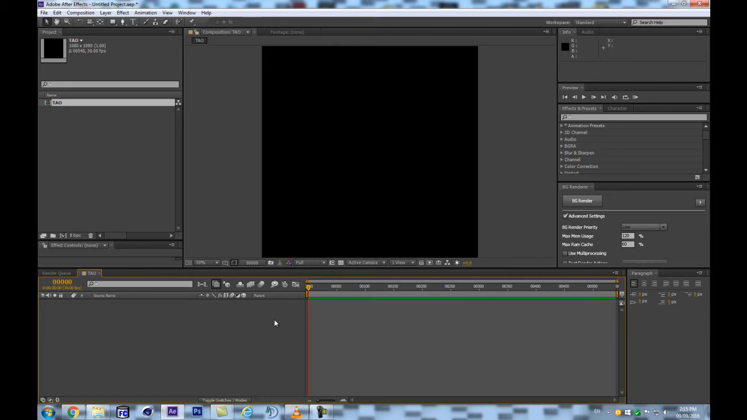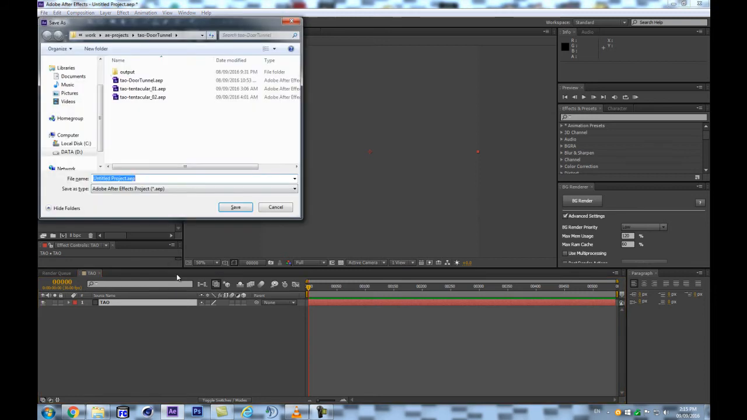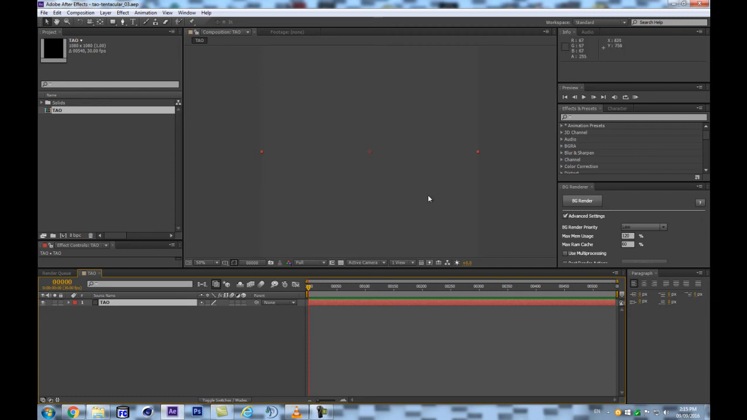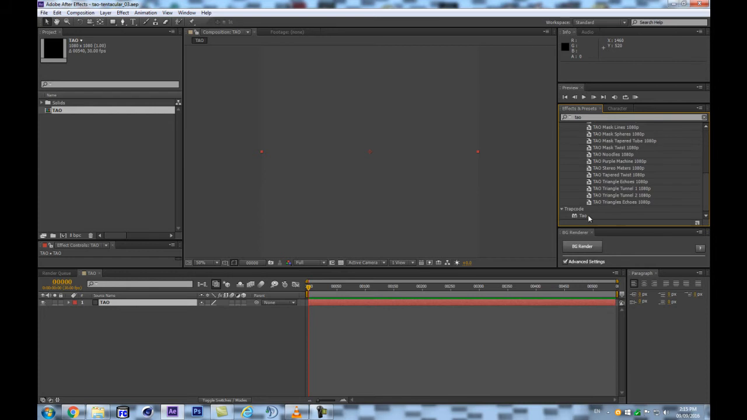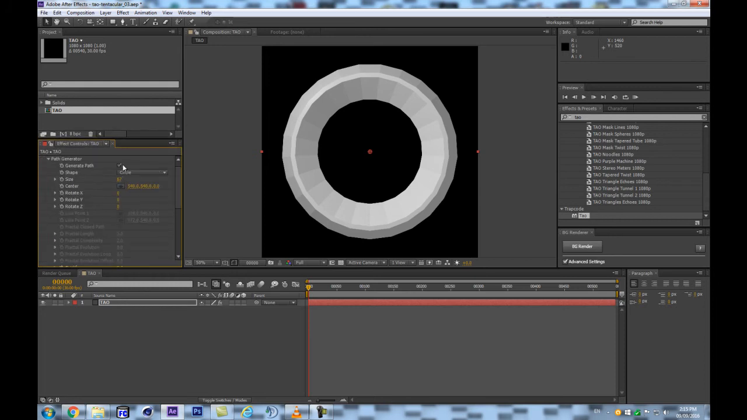So let's create a new composition. I've made it 1080 by 1080, a square composition. Let's hit Control Y to create a new solid, and let's make it the comp size. I'm gonna call this one Tau, and let's save this already. I have two examples. This one's gonna be the third. So let's apply Tau on our solid, and we're not gonna use the automatically generated path in this example.